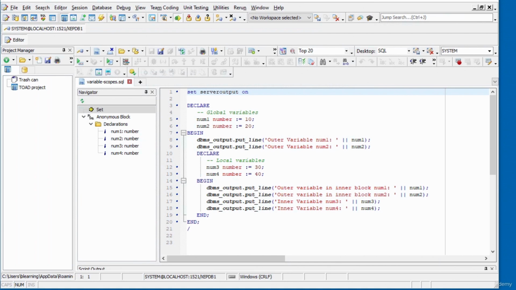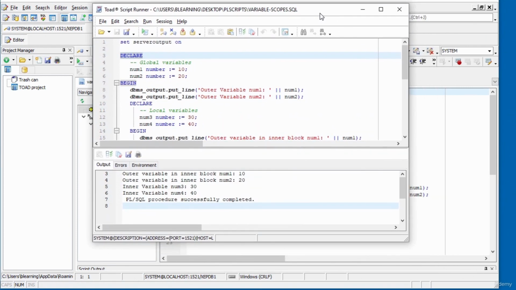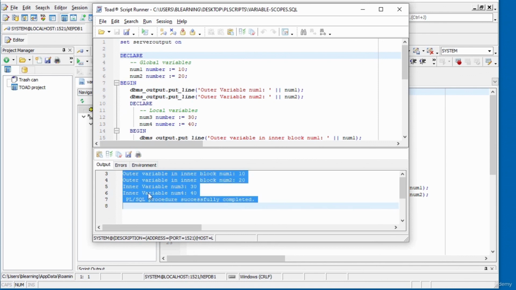I have logged into the Oracle database using Toad on my system account, and I have imported the PL/SQL script into Toad. So I'm going to execute the script by clicking on the drop down next to the second green button here and then selecting Execute via Toad Script Runner. The script has been executed. This is the execution window, and we can see the output of the execution displayed.